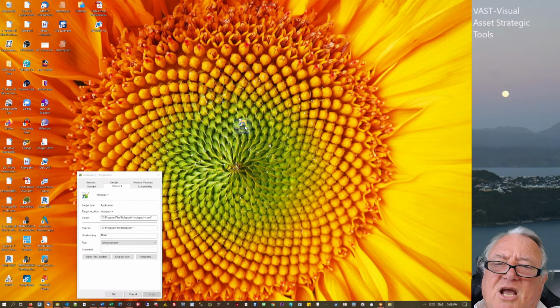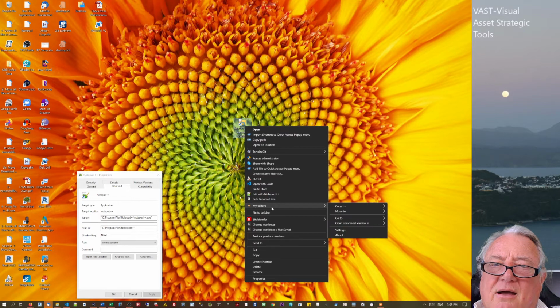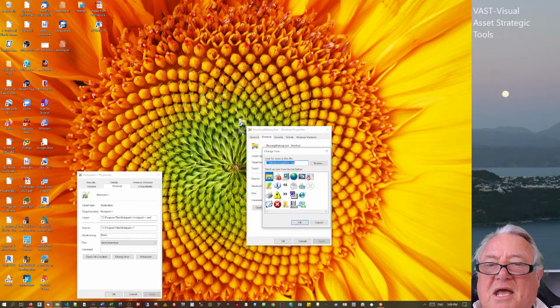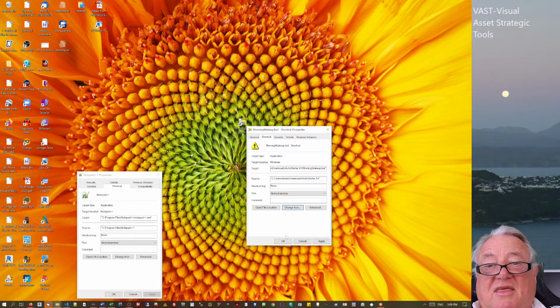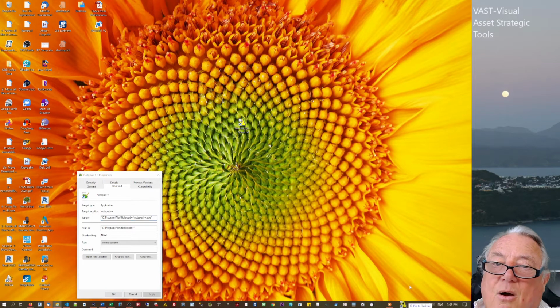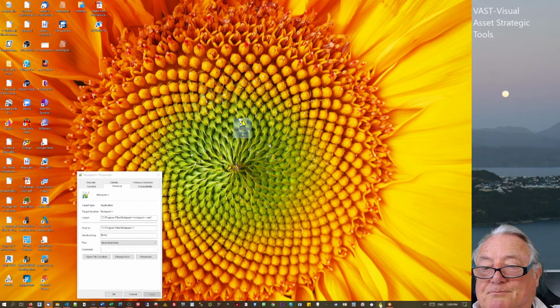So what we can actually do is come back into the properties again, and we can now change the icon into something pretty obvious. So we can go OK, and now if we drag that onto the taskbar to pin it, it's ready to go. So now when we press that button, all of those things are going to happen.